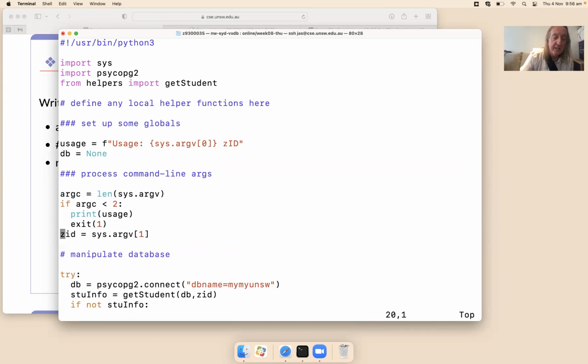So in fact, the first command line argument is the term code. Right, so let's call it term. Right up here, let's as well give the right usage message.